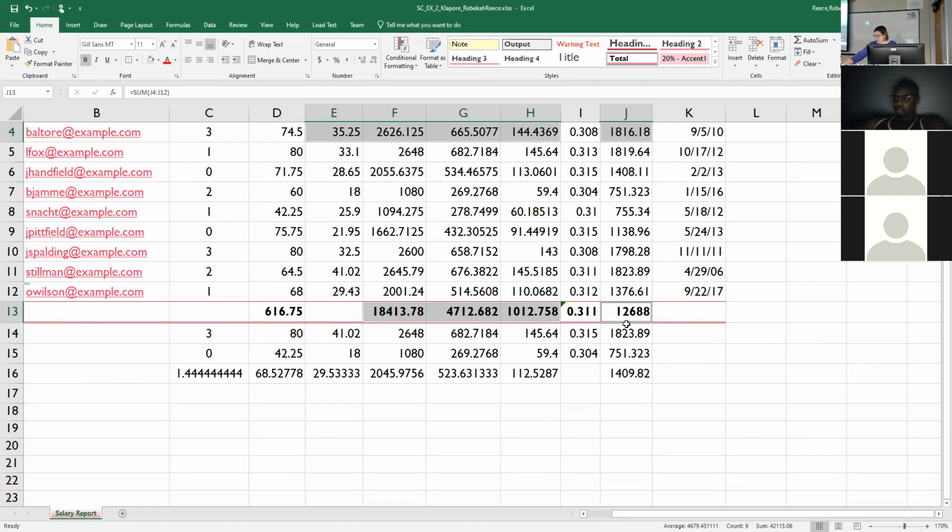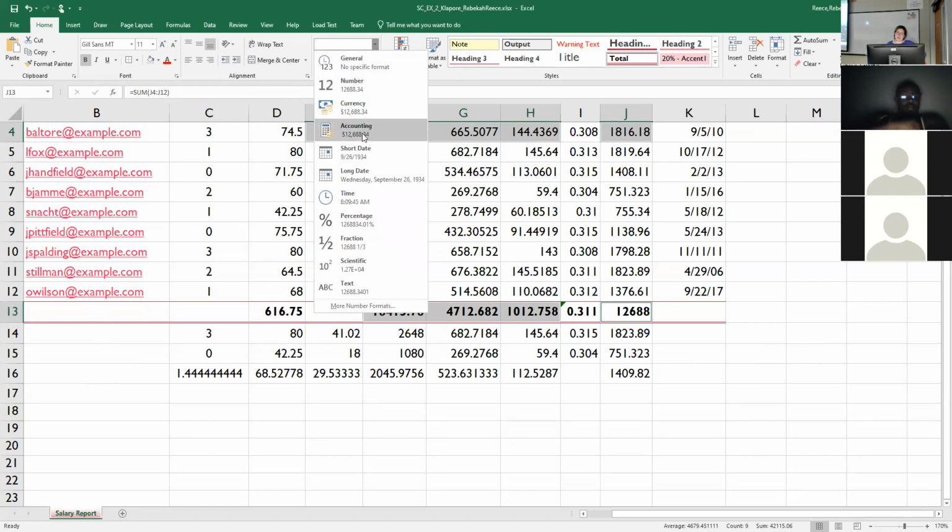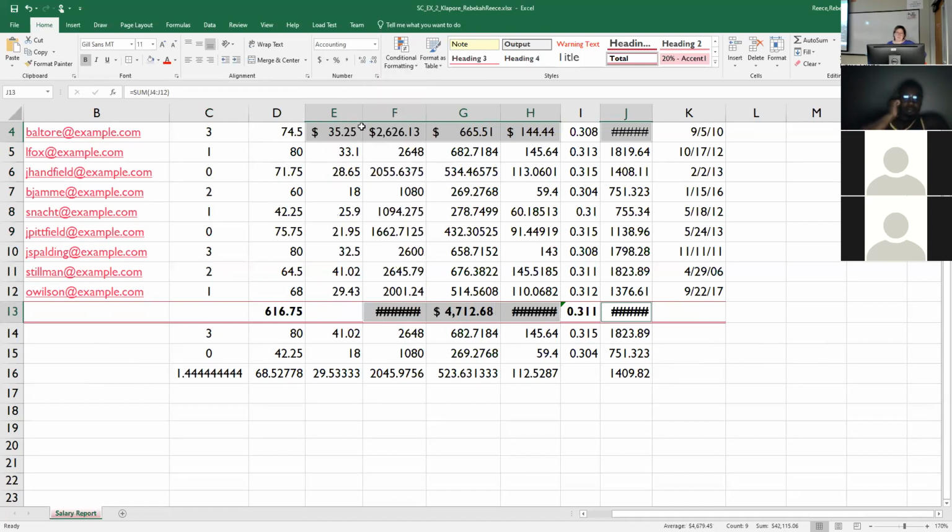While we have those selected, we are going to click the accounting number format, which is your $. You can also click on the drop down arrow here and do accounting from your drop down menu if you want to, but it's the same thing as the $ right here.